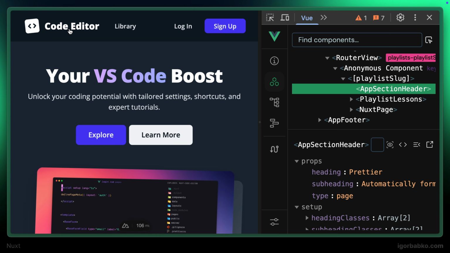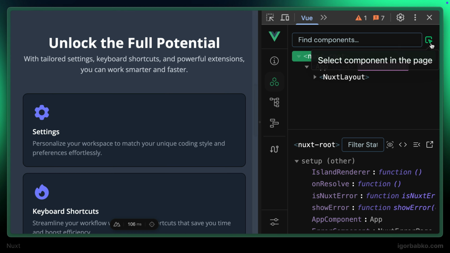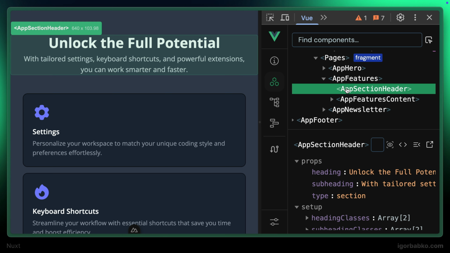And as for all those places where we were using app section header components before, they don't have to be changed at all. As you can see, app section headers are still properly shown.